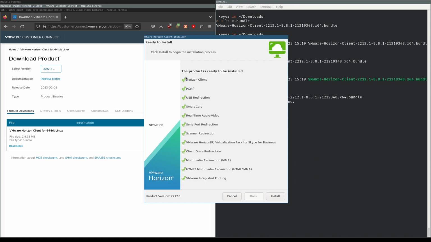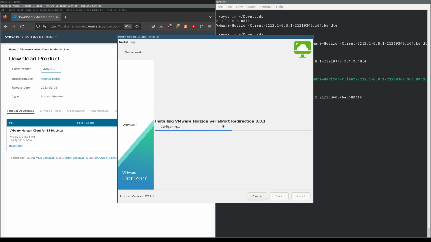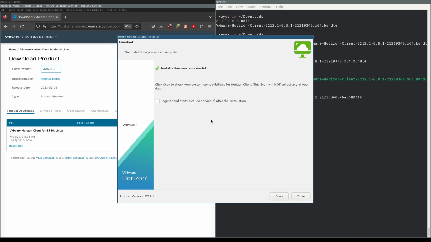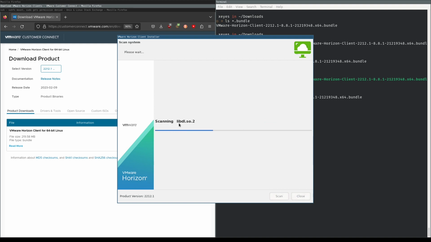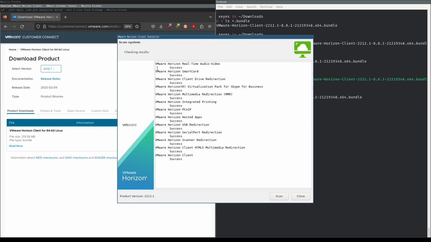If you have Wayland installed and you don't have X11, these buttons right here may not appear, and that is the reason why you want to set up an X11 windowing system. To install, you of course click the button, and it will actually do the installation for you. And after that, you want to scan and make sure you have all the dependencies available. As you can see, everything is successful, so I can continue and close. And this is where the installation finishes.